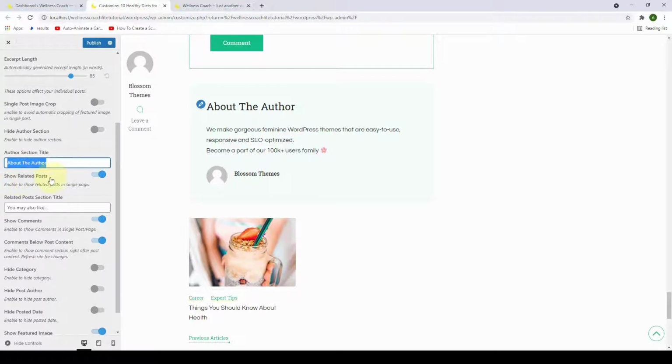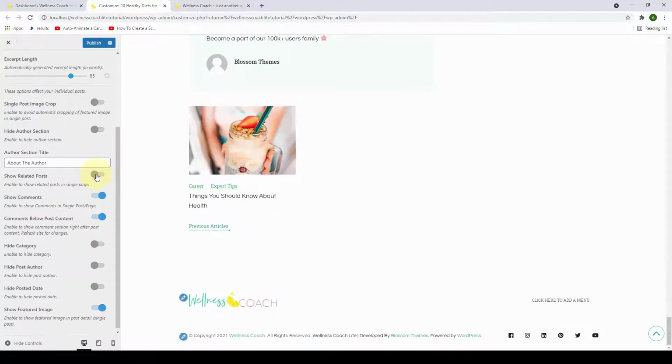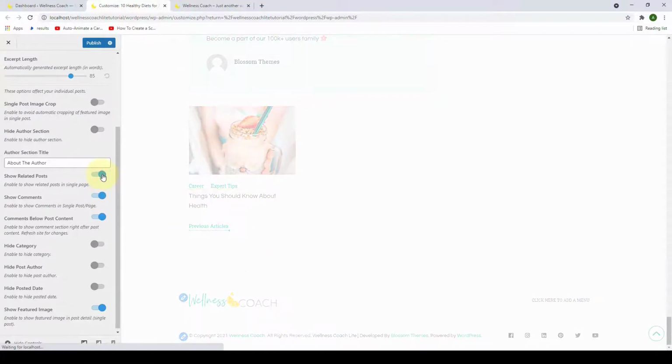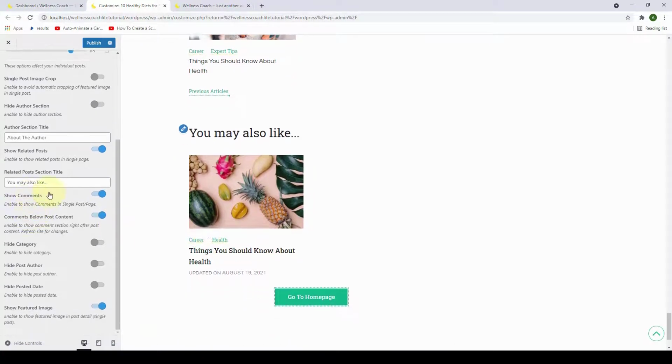Another option is to show the related post. These are the related post. If you disable this option, the related post will not be displayed anymore. And when you enable it, the related post will be displayed. You can also change the related post section title from You May Also Like to whatever else you want.